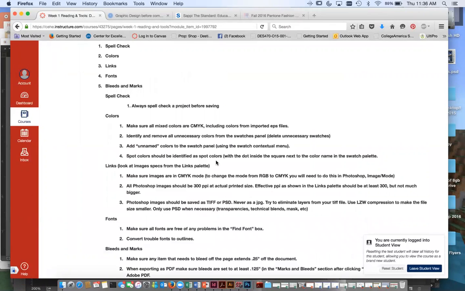You always want to check your links also. Make sure they're CMYK. You've changed them from RGB to CMYK. Make sure that the images are 300 PPI. So make sure that the resolution is good enough for print. And then your Photoshop images should either be TIFF or Photoshop documents. It says never as a JPEG, but you can use JPEGs if that's all you have available to you. But if you've created the photo yourself or you've taken the photo yourself, save it out as a Photoshop document. That way you don't lose any of your transparencies or technical blends or masks or anything like that. That's fine, Kendra, no problem.